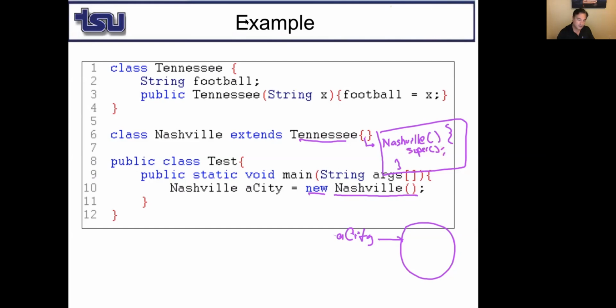But now the issue is Tennessee already has one constructor. Therefore, Java is not going to create a default constructor for it. So a call to the superclass default constructor is going to give you an error. You'd better be careful with this. The error will be on line 6 because you cannot make this kind of arrangement, as I explained here.